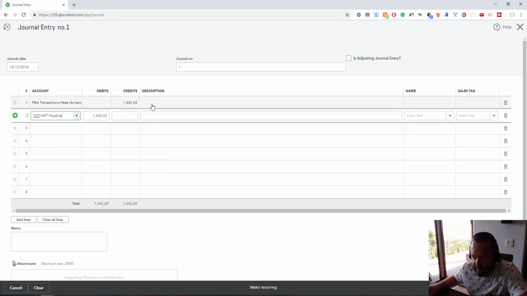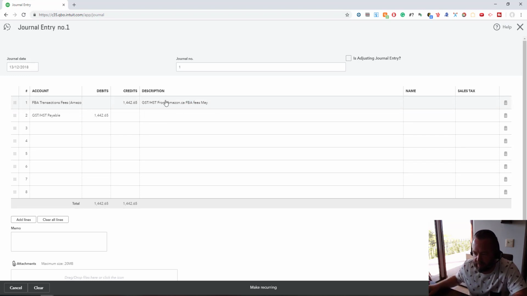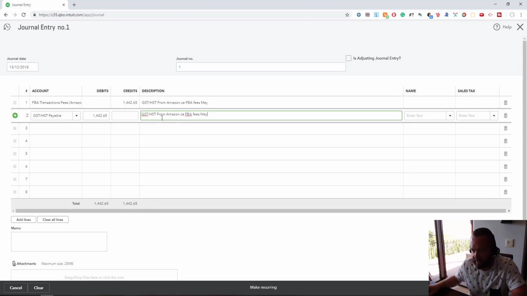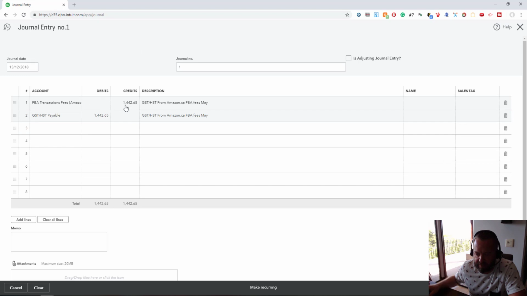You put it to your GST account, these should balance, and I would say that this is the GST, HST from Amazon.ca FBA fees for May or whatever month it was, and you do the same thing there. I just select them, copy, paste, and that's it. And then I press save, and that would correctly reduce the expense by this amount, and the GST and the HST that you're going to get back should go up by this. So then you'll actually get it recorded correctly in your QuickBooks, and then it's broken out so you claim it.